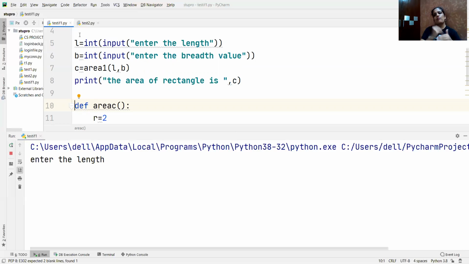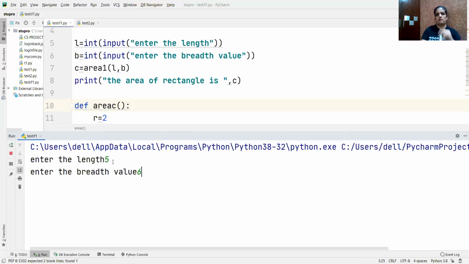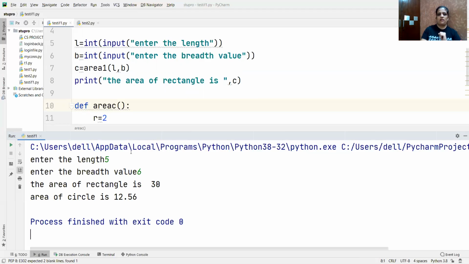So that's why I want to write all these statements, the statements which take the value from the user, outside of that particular block. So I've written here enter length. Say if I write 5 here, and in breadth I write 6, the area of rectangle is 30. Okay, now in C the calculation came automatically as soon as I called this function.